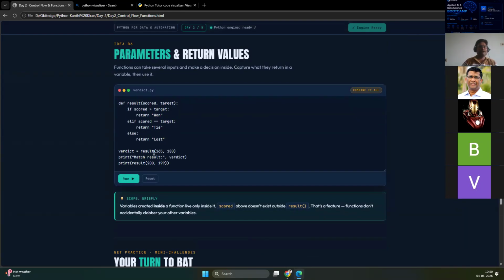So verdict equal to result of 165 comma 180. So 165 is stored in scored, 180 will be stored in target. If scored is greater than target, no. Is scored equal to target, no. As these two conditions failed, you automatically come to the else part, and it will be lost.